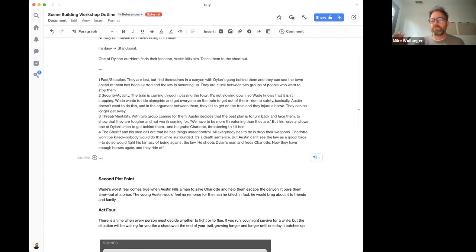They know they can reach it. So they race to get on the train. But Austin, who wants to be a fighter, doesn't want to run, and resists this. And so in the argument between the dad and the son, they miss the train and a horse gets injured. So now they are without a horse. They're down a horse. They can no longer get away, and they are still close to the two groups of people who want to catch them.